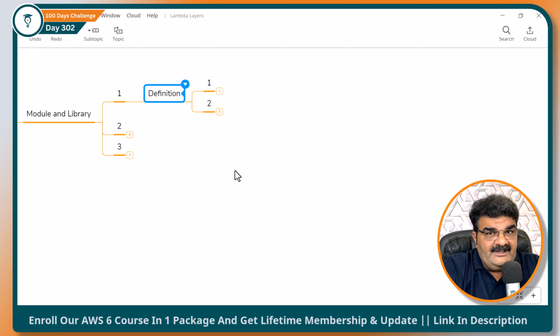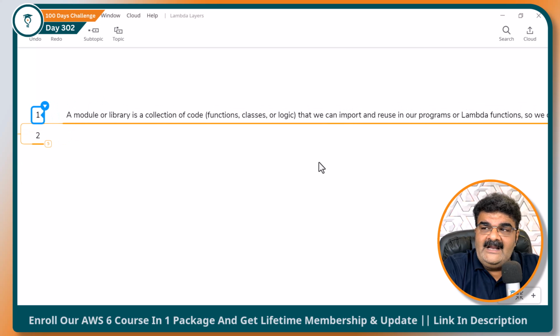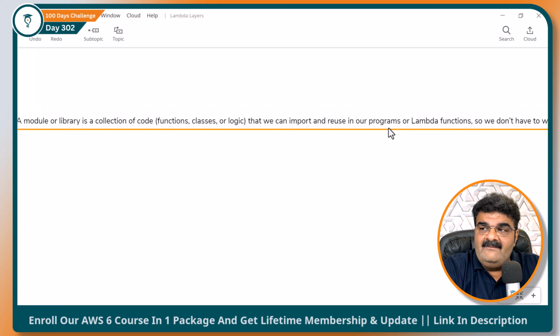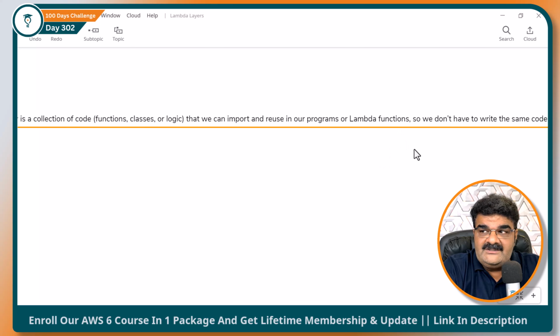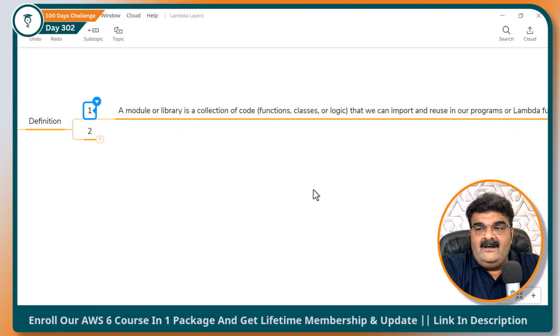Let's start with the definition. A module or library is a collection of code that we can import and reuse in our programs or Lambda functions, so we don't have to write the code again and again. It is a kind of code reusability. If you want to use the same code again and again, you can convert this code into a module and then use it. There are thousands of modules available that you can add directly in your program and use.